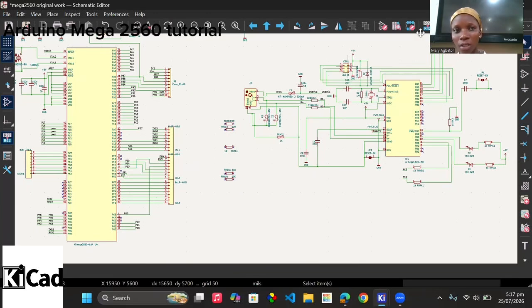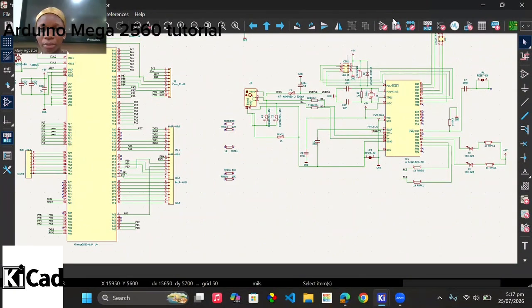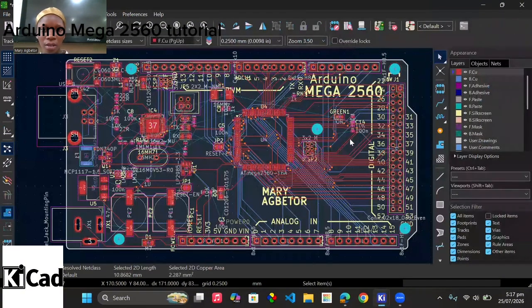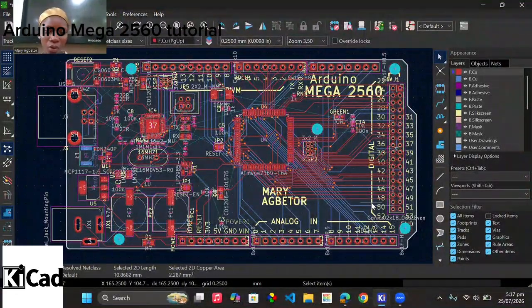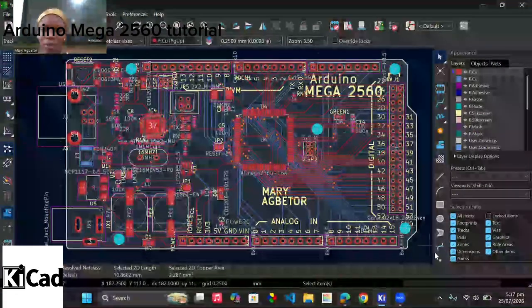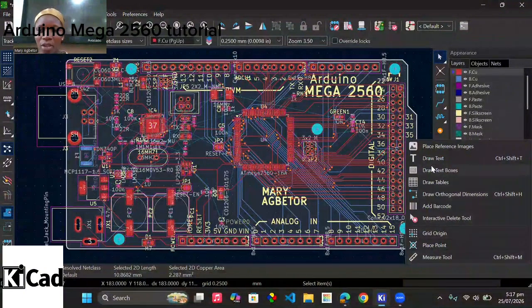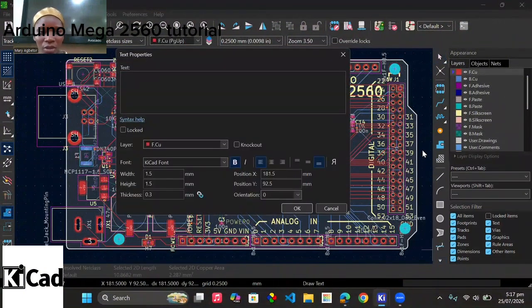From here, I want to show how the PCB is done. Converting our schematic into PCB, this is how it looks. Starting with this part, I'll be showing us how to label on the PCB. To label on the PCB, you come to this side, you select draw text, then type whatever you want to put on the PCB background. After that, you press OK.